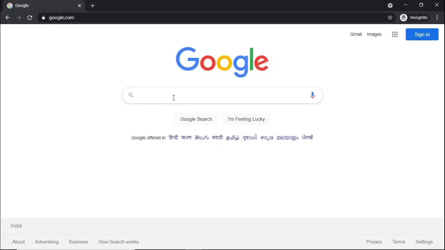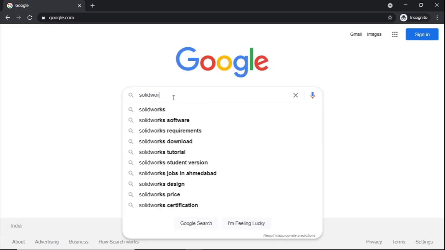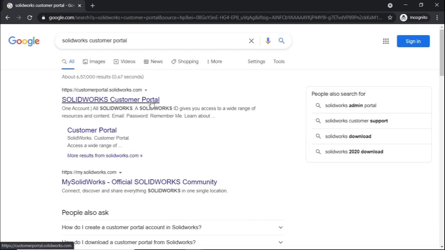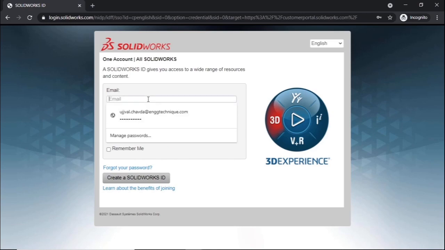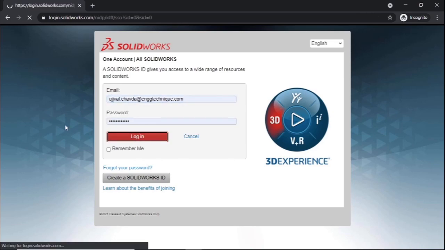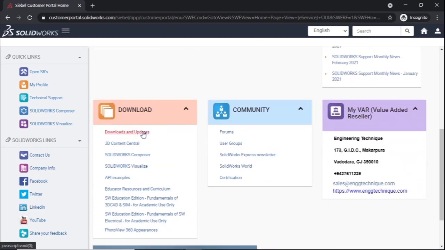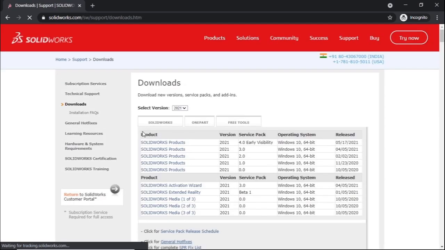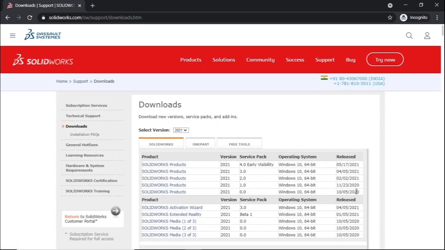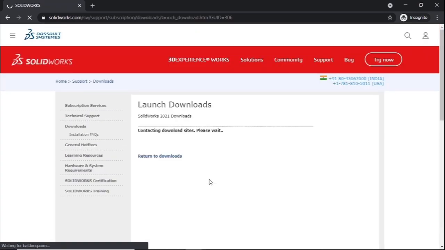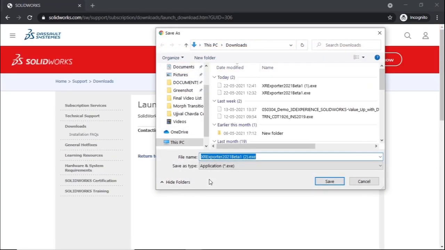First of all, we will go to Google and search for the SOLIDWORKS customer portal. We will go to customer portal.solidworks.com. Here we have to add the user credentials. Once we have opened the SOLIDWORKS customer portal, we can see the download section. In the downloads and updates section, we will find the SOLIDWORKS download data as well as the setup files. In the product list, we can go with SOLIDWORKS extended reality. We can also find the downloads for different versions as well.